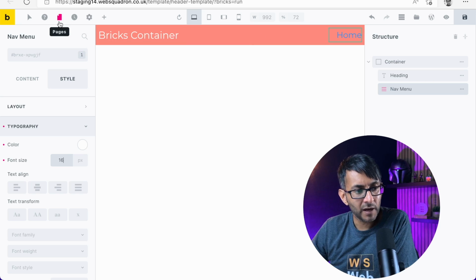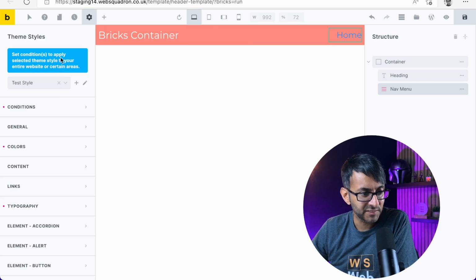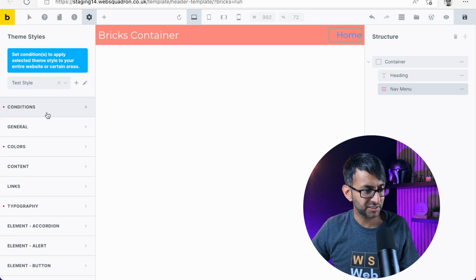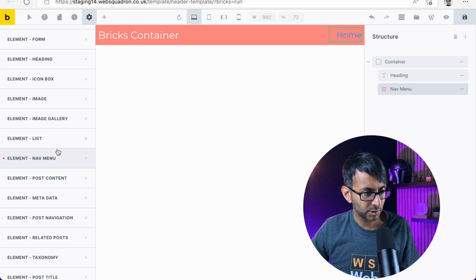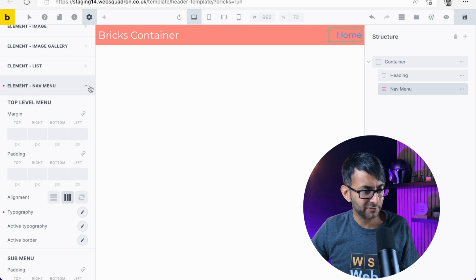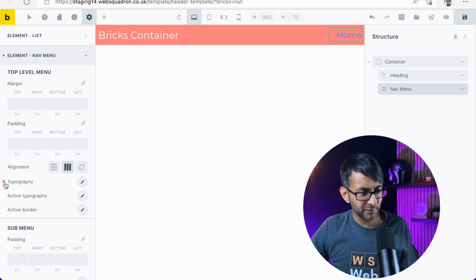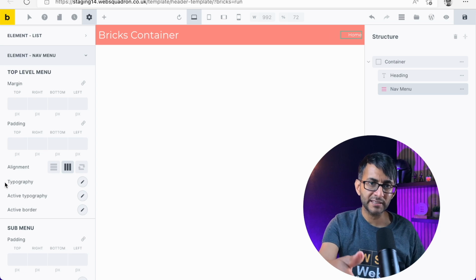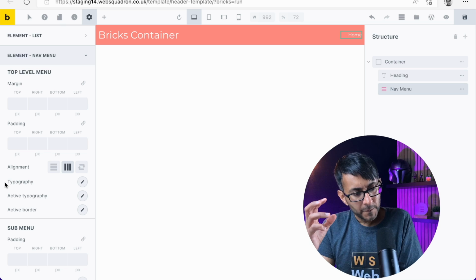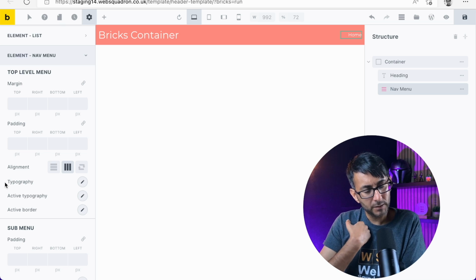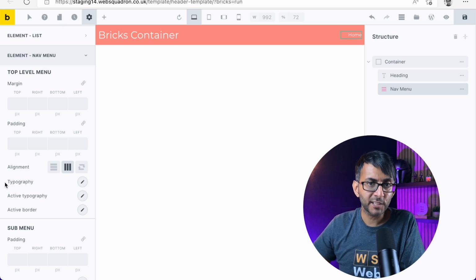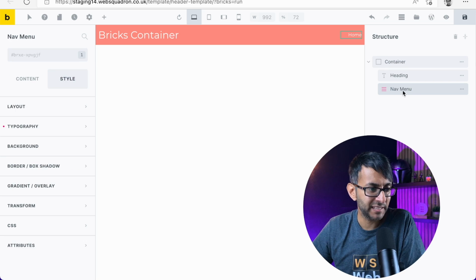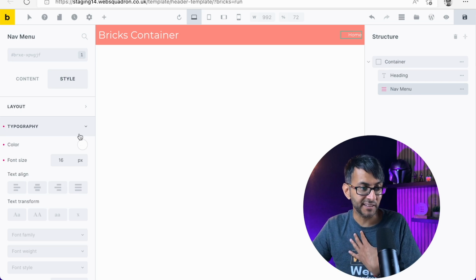So if I now go to my settings, theme style, let's go to nav menu. Nav menu there. I'm going to get rid of this typography, right? When I get rid of the typography, now it is. And so I like the global widget functionality, but at the same time, I can see it being a bit of a hindrance in the way I like to work.